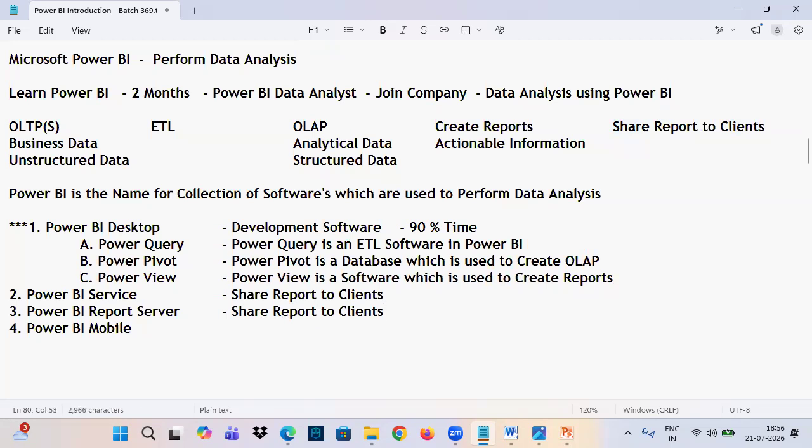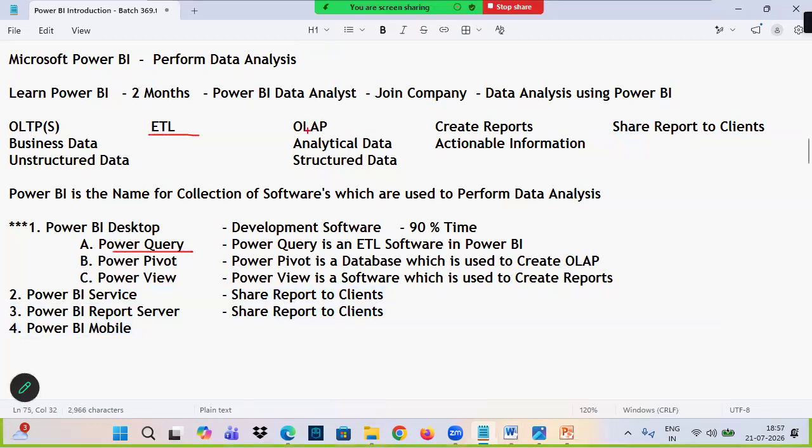You might get one question here, guys. What is the question? Why are there two software to do the same work? To do ETL, I only have Power Query. To create the OLAP database, I have only Power Pivot. To create reports, I only have Power View. But to share the reports with the clients, we have Power BI service and Power BI report server. Why are there two software to do the same work?